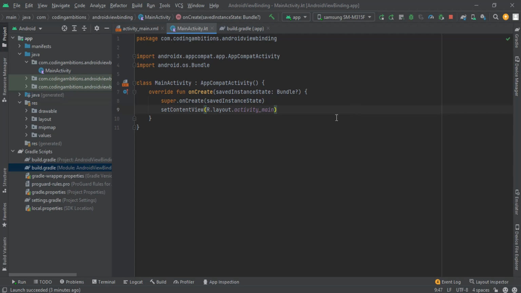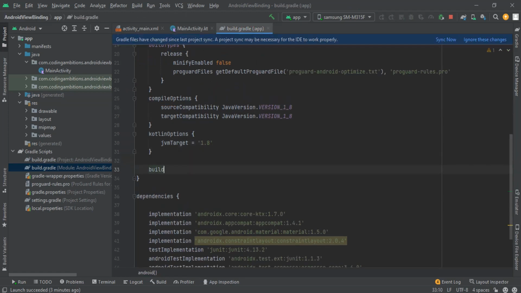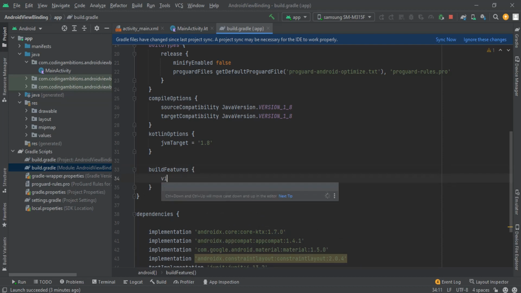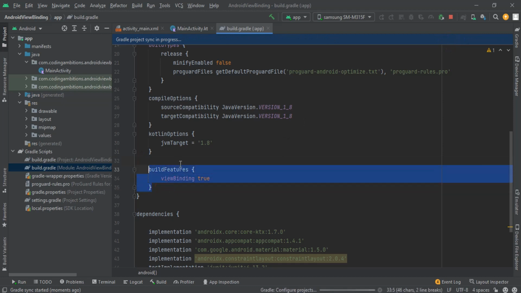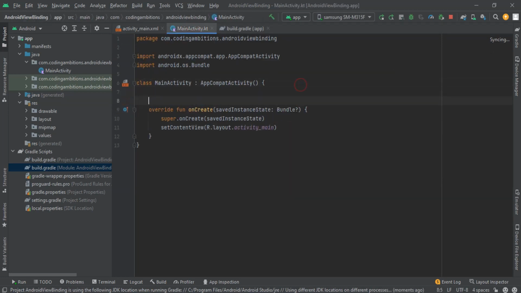First of all, let's see how we can add view binding in an Android app. First, we will need to add buildFeatures and viewBinding. We need to enable view binding, so set this to true. This will enable view binding in our app. This is the first step if you want to use view binding in Android. After adding this, just sync, and this will enable view binding in our Android app. And now let's see if it has enabled view binding or not.